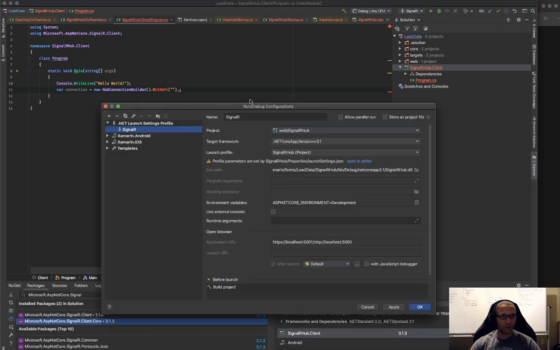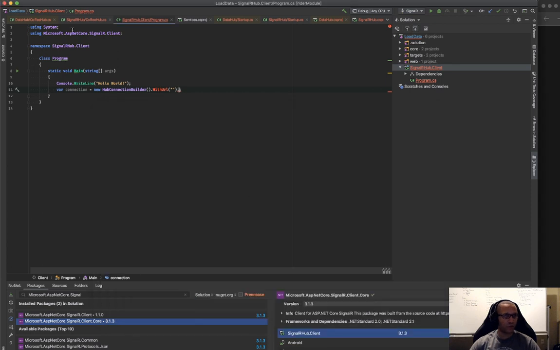And let's just go look at the configuration for this thing. So it's going to be HTTPS 5001. Okay, so it's going to be HTTP localhost 5001, slash, what did we call it? We called it coffee, I think is what we called it. And then we do .Build. So for whatever reason, that's not working. HubConnectionBuilder.